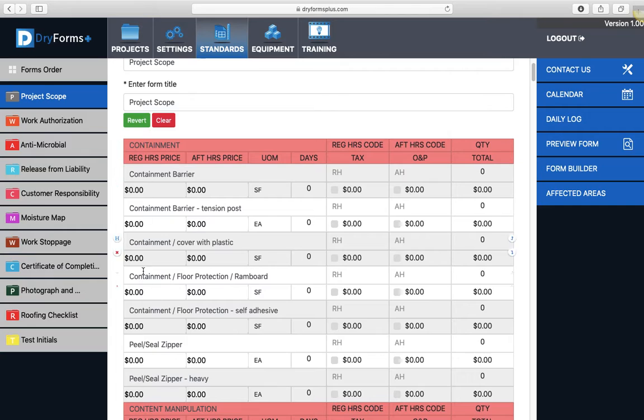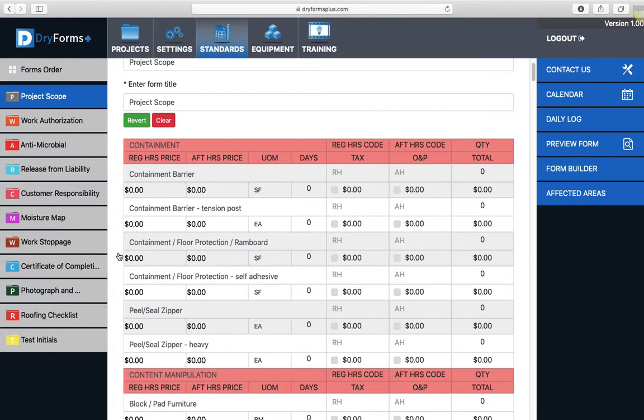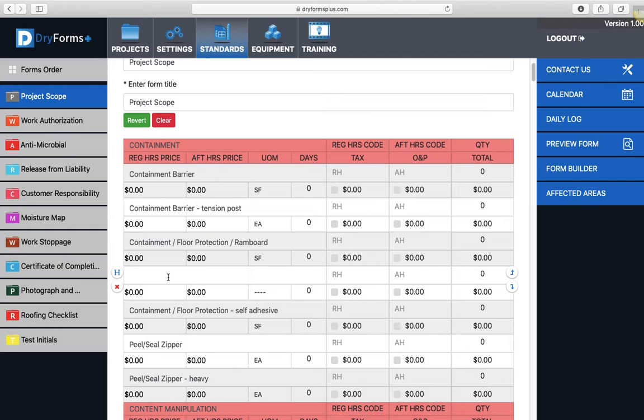You can delete items by just clicking, like if you want to delete this containment cover with plastic, you can just click on the X. It'll get rid of that item. If you want to add one below this blank line, you can click on this insert a row below. It'll give you a blank here. You can type in the name of it.